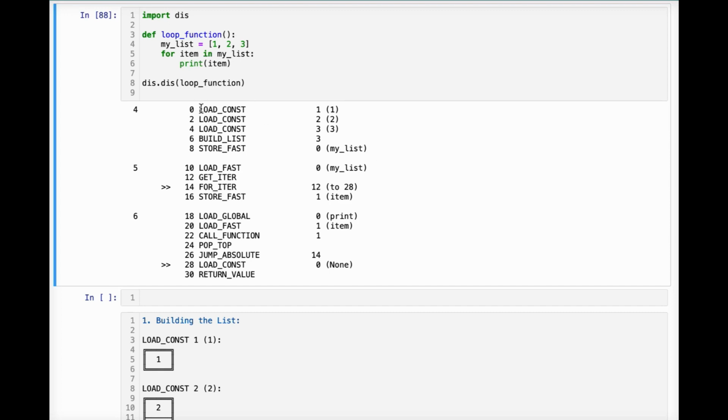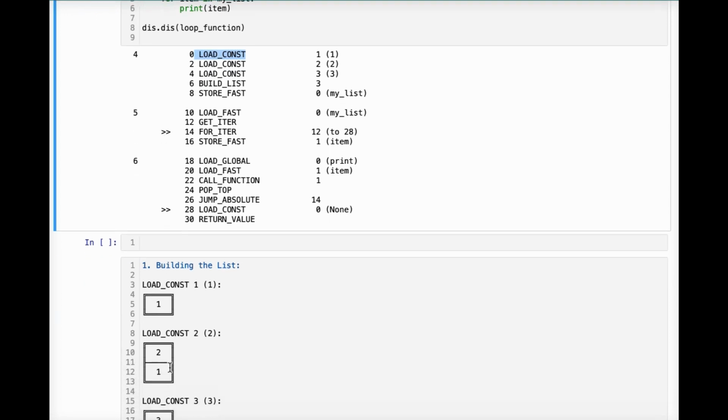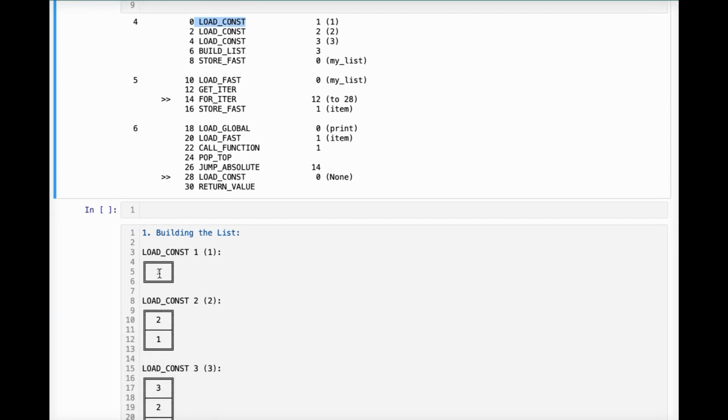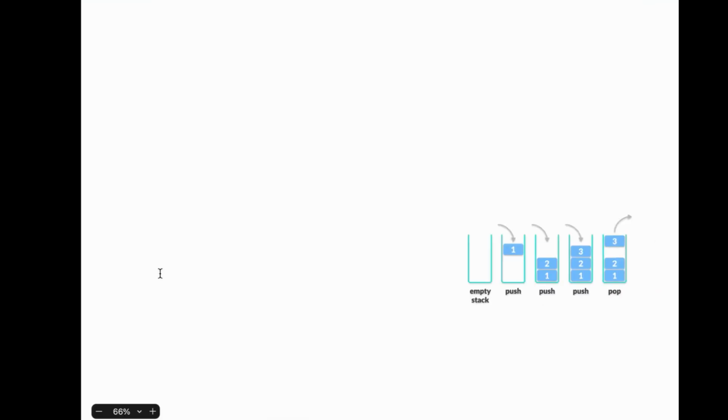So the first thing it does is LOAD_CONST. This is an instruction that loads constant values such as 0, 1, 2, 3, None, a string, whatever. So in this case, what we're doing is loading 1. All right. And you might ask, where is it loading it? The Python interpreter is a stack-based virtual machine. So therefore, it's storing this in a stack. And I'll try to give you some sort of visual representation here. So LOAD_CONST loads 1 into the stack.